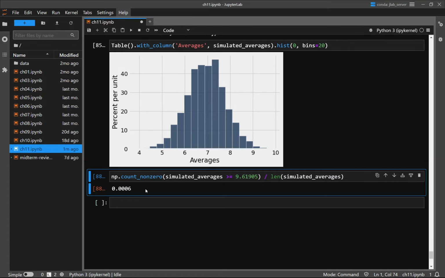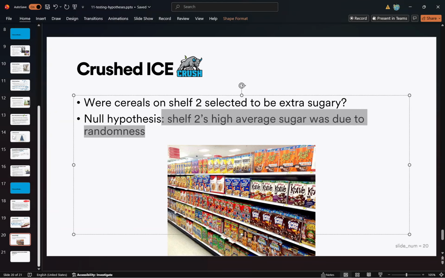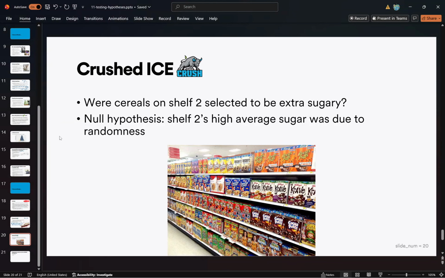Does that make sense? So that means we should reject our null hypothesis. It was very, very likely that the average sugar was not due to just randomness. They probably were trying to make shelf 2 super sugary. Yeah. And so that's our conclusion. That's what we take away. And that's how we do that kind of simulation and test.